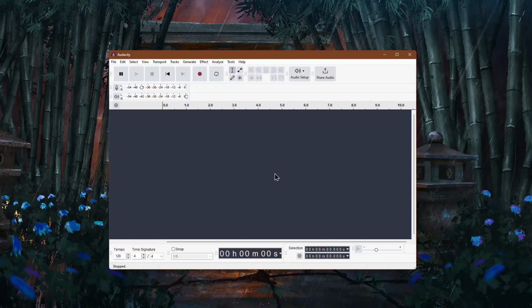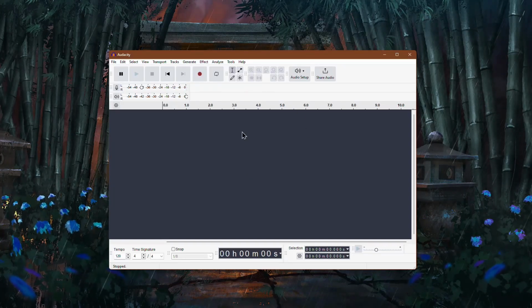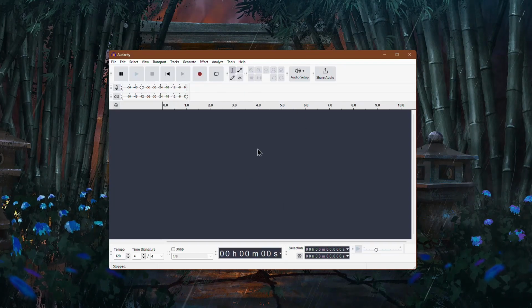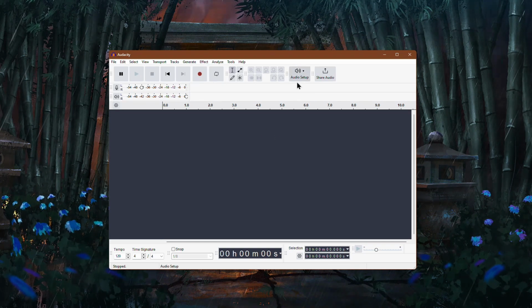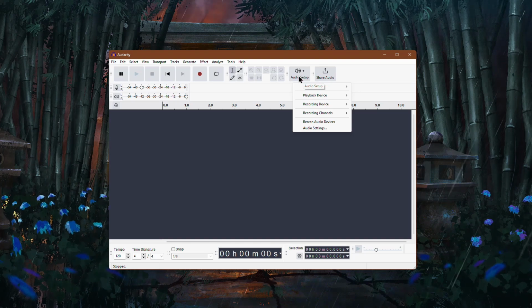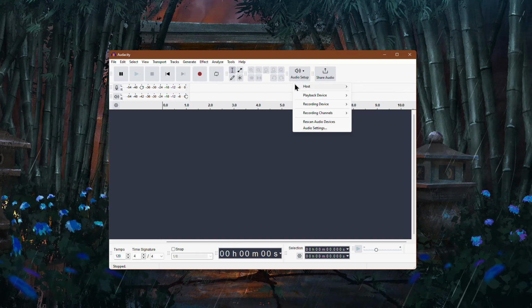First, make sure that you have Audacity open. If your microphone is not working or you cannot hear the playback through your headphones, start by going to the menu bar and clicking on Audio Setup. Here, you will see a few options.